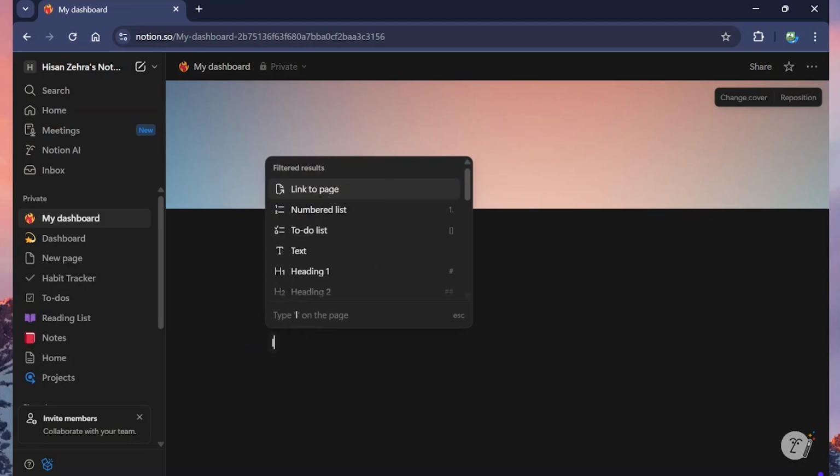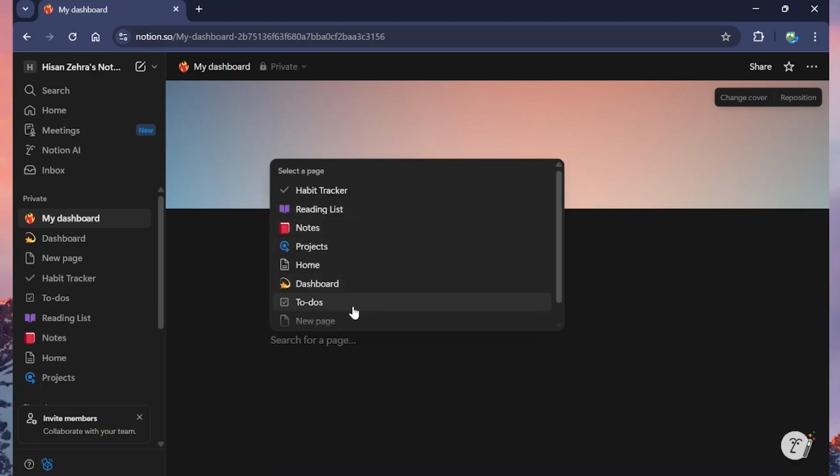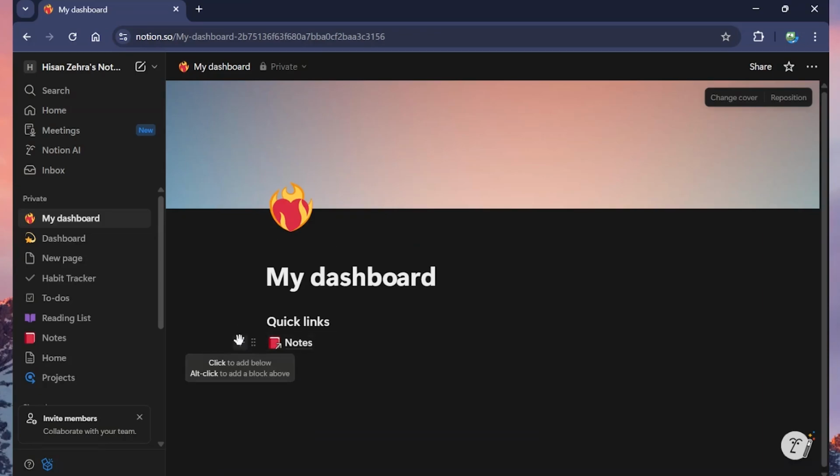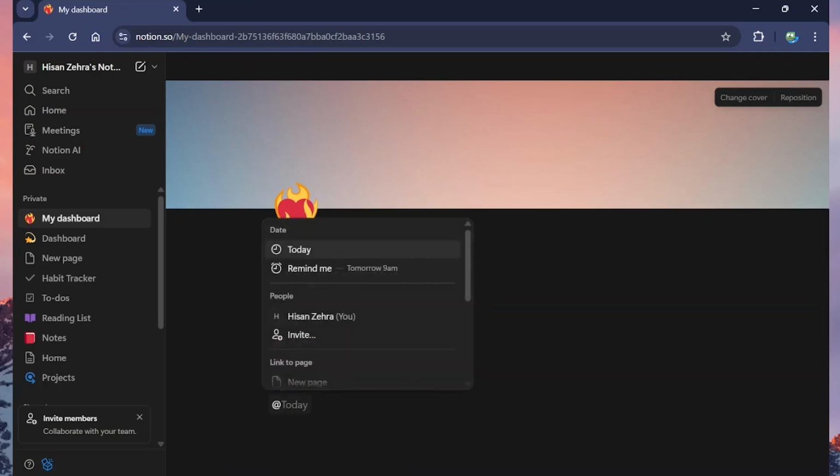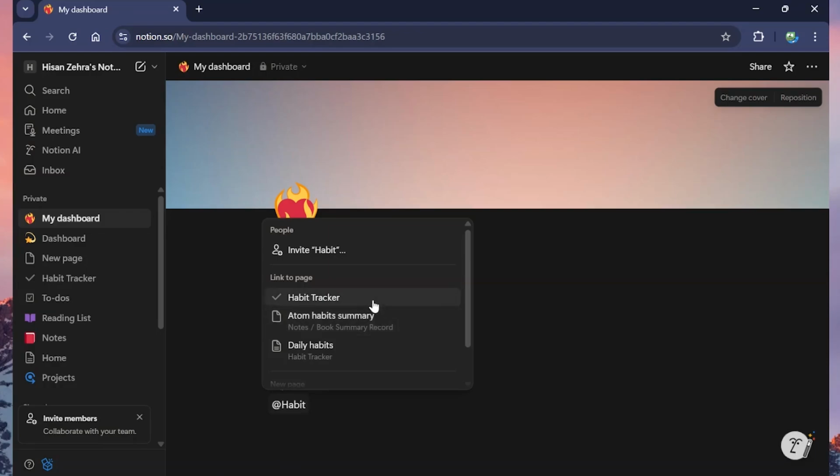And to do so, I'll search link a page and I can simply select the page I want to link from here. I'll add notes, and just like that you can add a few more links. Another way to add the link is by typing in @ and writing the name of the page, and you can see that it already appears in the suggestion above.